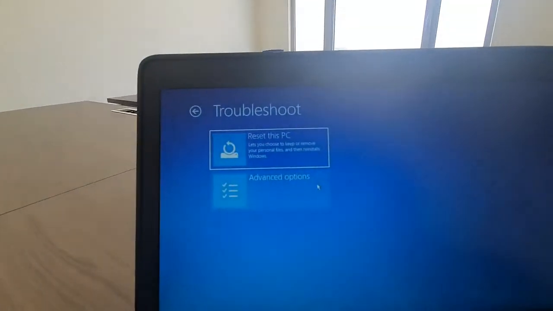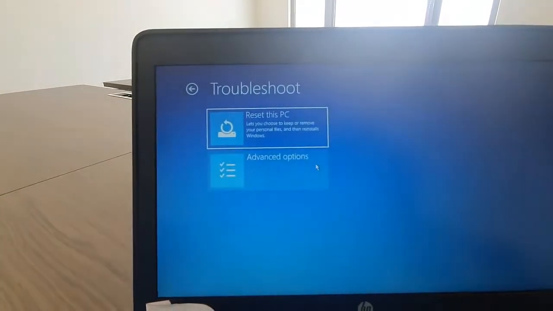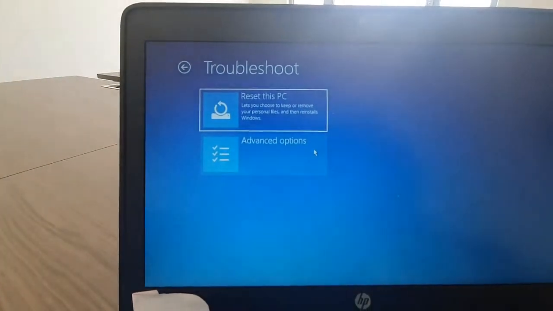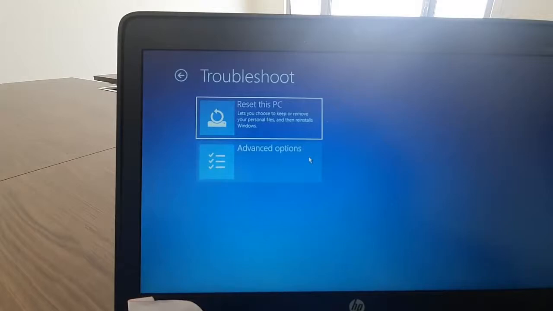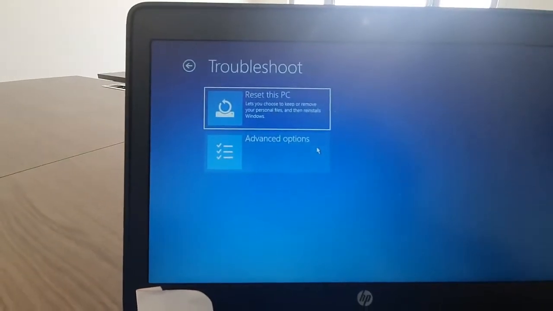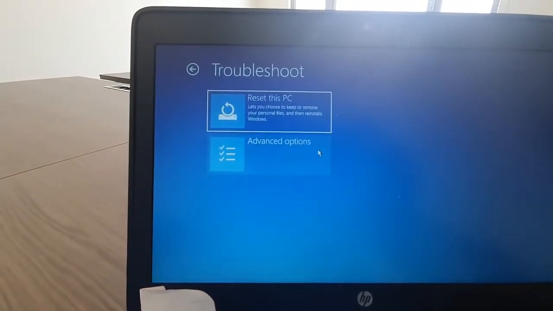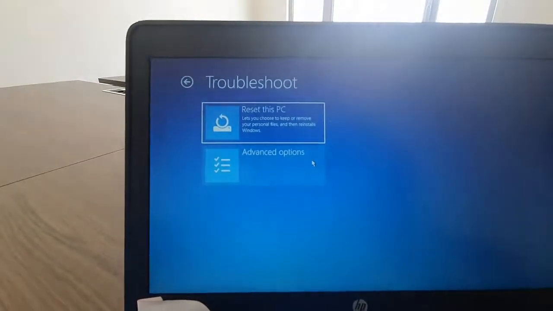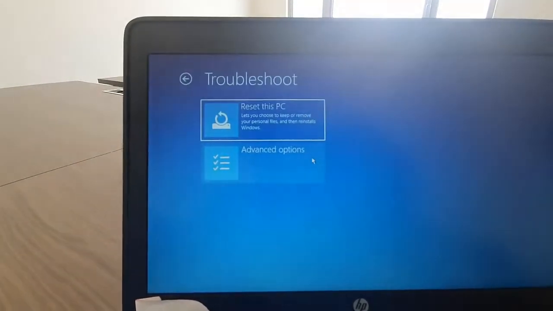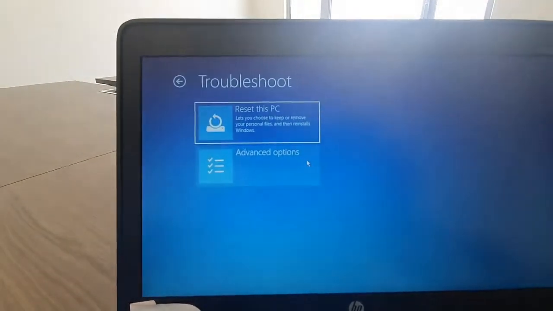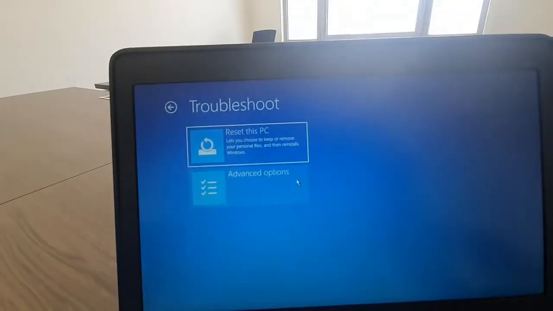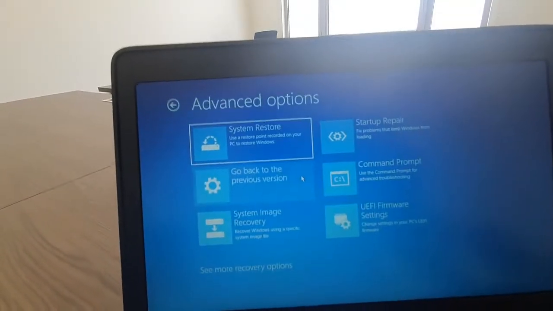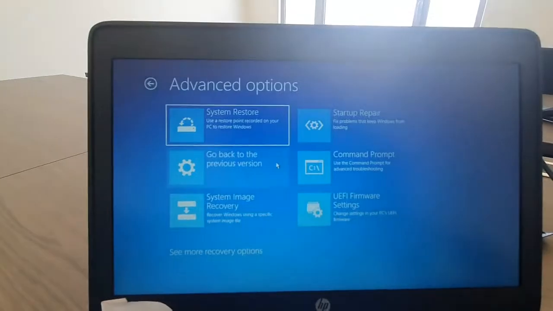Here we have two options. The first one says reset this PC. It lets you choose to keep or remove your personal files and then reinstall Windows. So if you want to reinstall Windows, you can use this option as well. But for now, I just want to click the advanced options to see which other options I have.